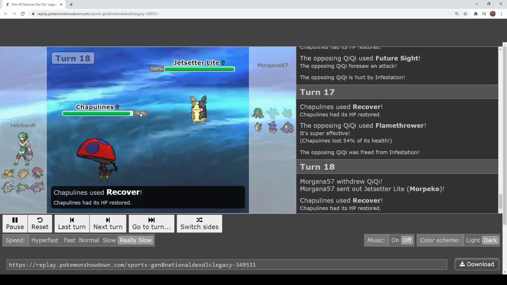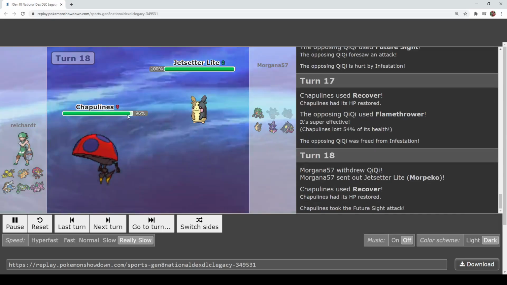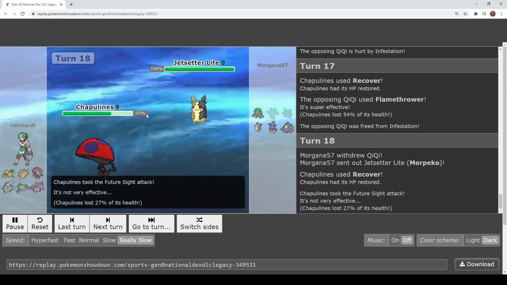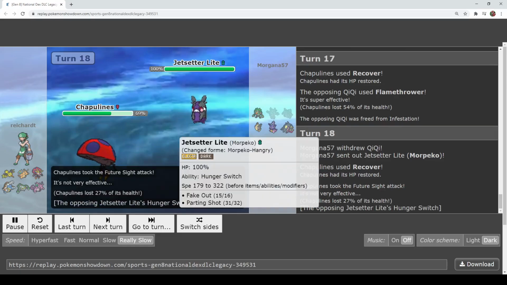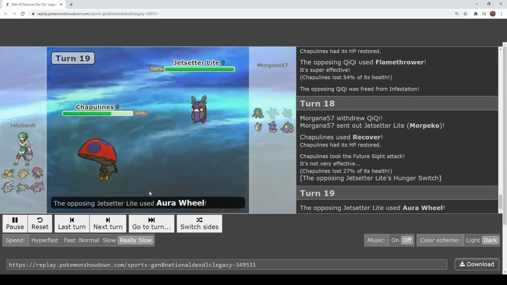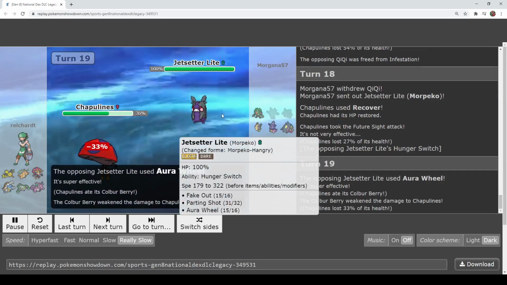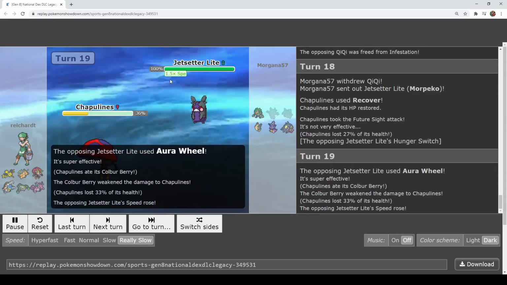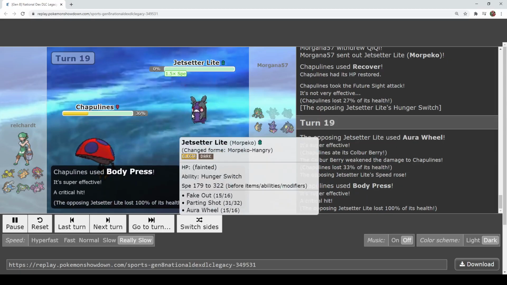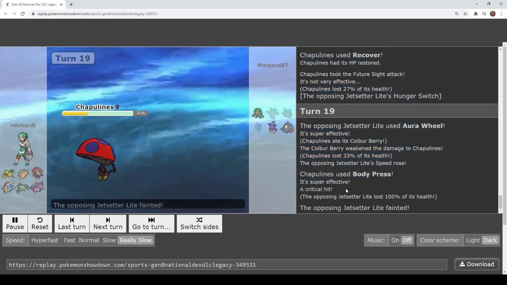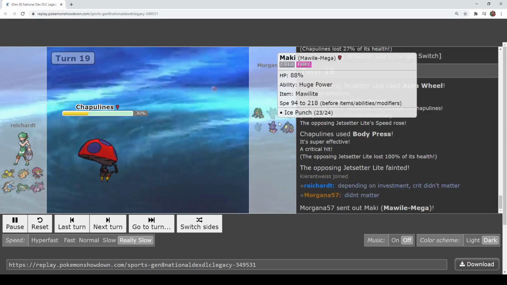Future Sight's going to go off and do 28%, bring it down to, like, 69. Hunger Switch goes off, so now, what is it? Aura Wheel's going to be Dark-type. Aura Wheel does 33%. Speed Boost goes up. Body Press does 1,000,000,000%. Well, it critted. I'm not sure if the crit mattered, really. It is more Pico, after all.